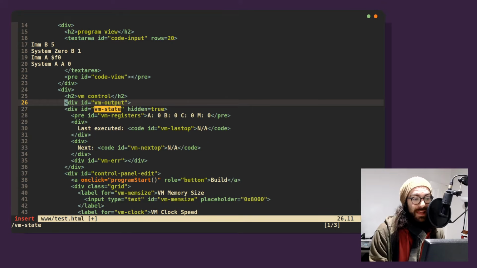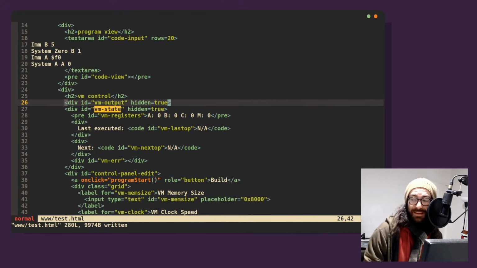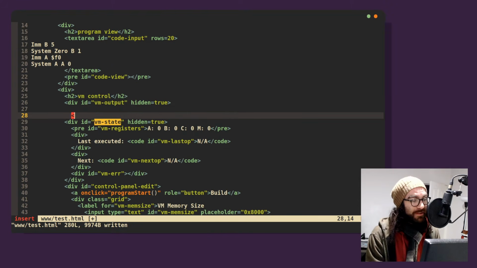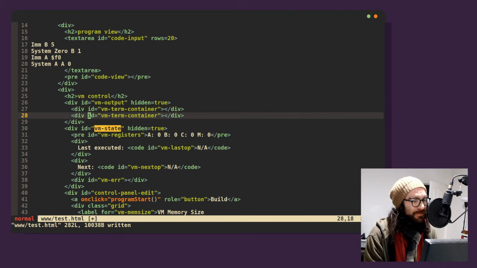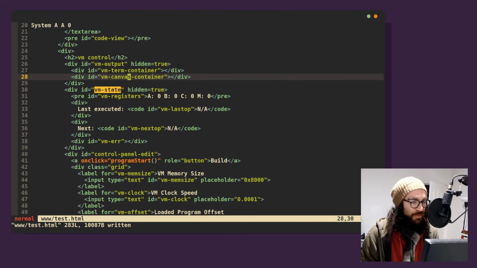And this is where we could put a canvas as well. We'll say hidden equals true. And then every time we go back to editing, we just nuke this div. We get rid of everything inside of it. That would work, right? That sounds kind of cool. So let's say div id equal VM term. We'll put that inside its own div, and then we'll also have canvas container. Cool.